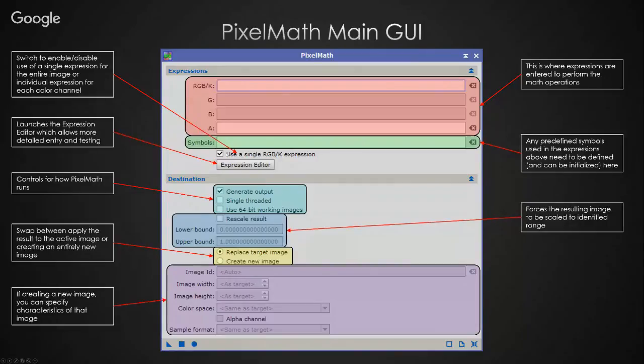This next one, use a single RGBK expression, can be turned on and off. For example, if I was working on a color image, or a color image with an alpha channel, I can do all the math with a single expression, or I can do it separately for each color component, so for R, G, B, or alpha. That toggle just turns off whether I'm doing it with a single line or multiple independent equations per color channel. The button below that, the expression editor, launches the expression editor form. We'll talk about that more in a second.